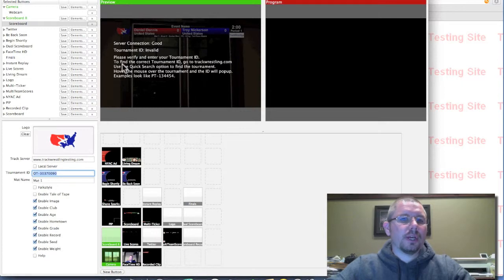What you'll see is a help screen pop up that shows you the server connection is good, but the tournament ID is invalid. Please enter your tournament ID, and it actually tells you how to go to Track Wrestling and find the tournament ID for your event.